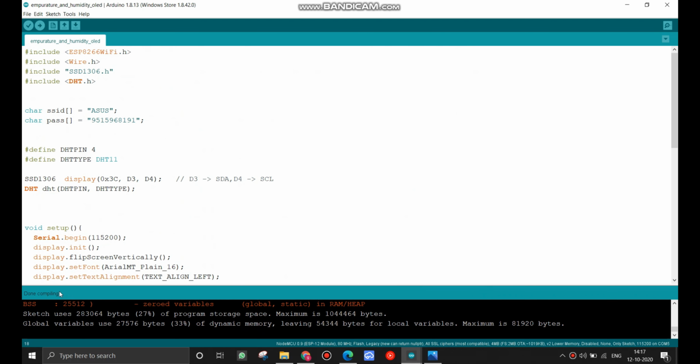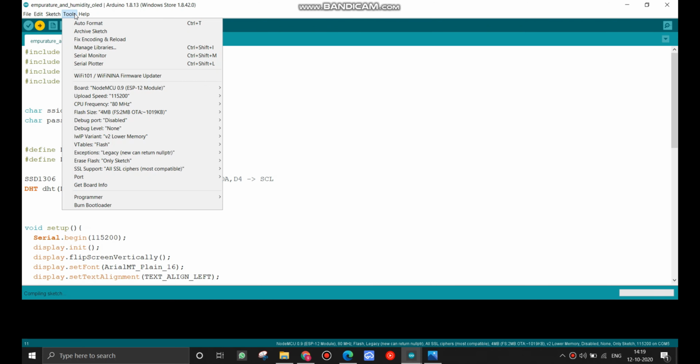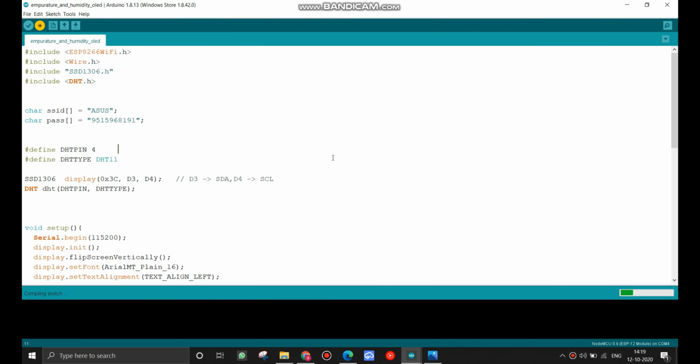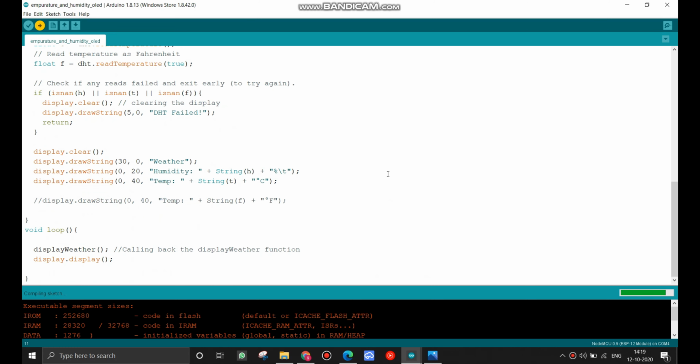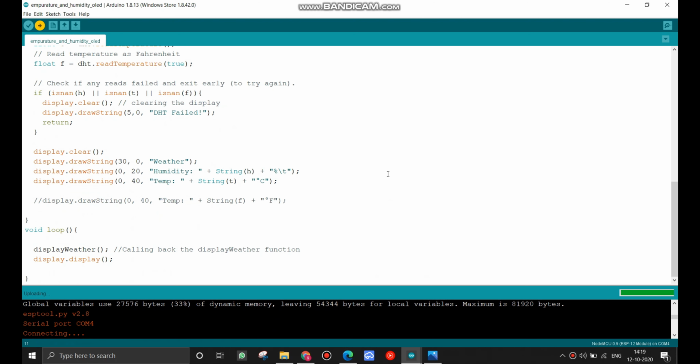Yes, our code is successfully compiled, and then hit on the upload button and select the tool and port. Make sure you select the right port. In my case it is COM4. It is different in different cases. Yes, my code is successfully uploading into my Nodemcu.